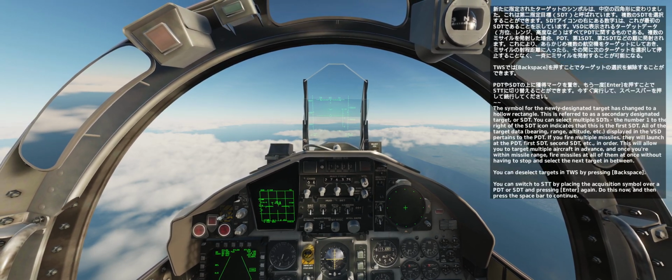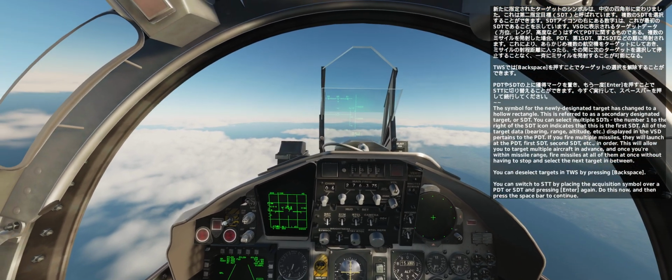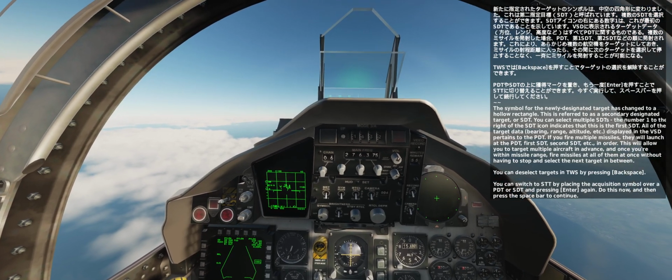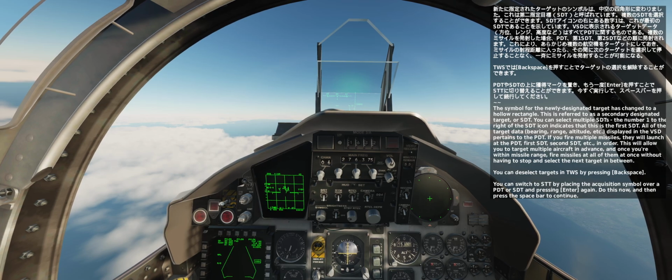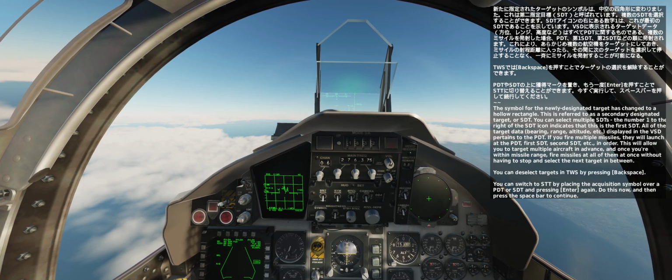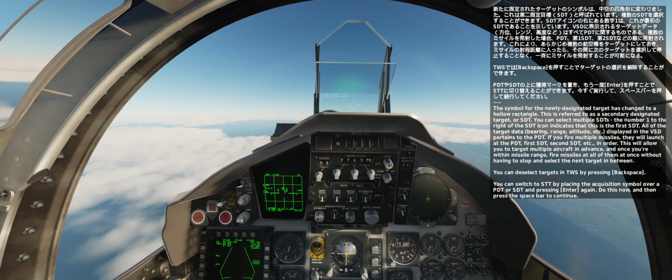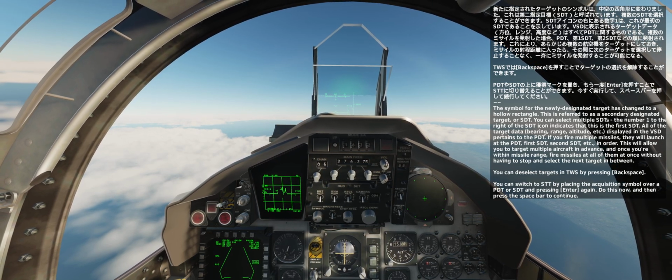The symbol for the newly designated target has changed to a hollow rectangle. This is referred to as a secondary designated target, or SDT. You can select multiple SDTs. The number 1 to the right of the SDT icon indicates that this is the first SDT. All of the target data, bearing, range, altitude, etc., displayed in the VSD pertains to the PDT.